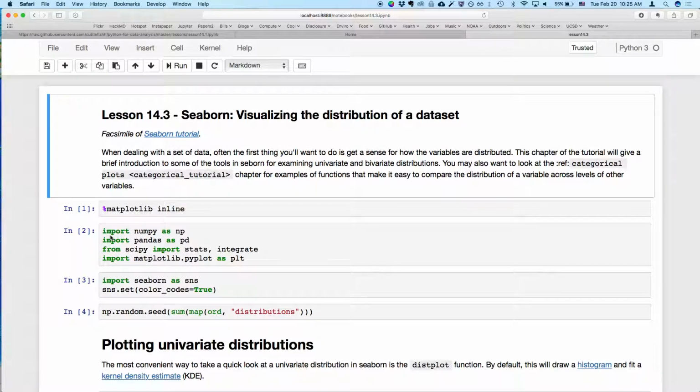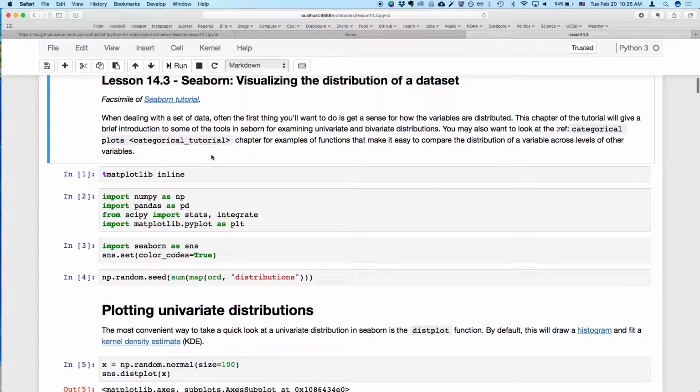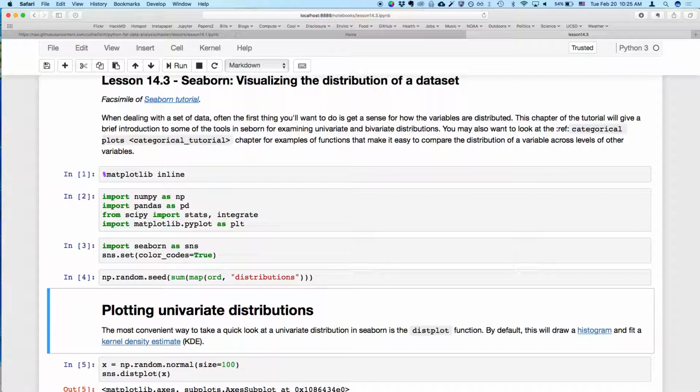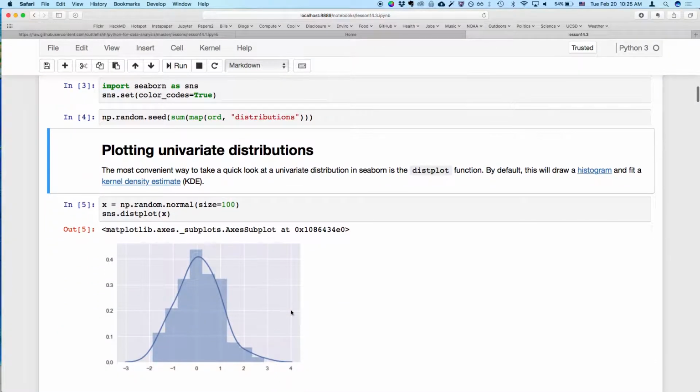And one of the things that it really is good at is giving you a lot of different functions to look at distributions in data. So box plots and kernel density plots and rug plots and all kinds of different things, violin plots, all kinds of different ways to look at the distribution in your data. So we are going to execute these first few cells so that we have everything loaded.